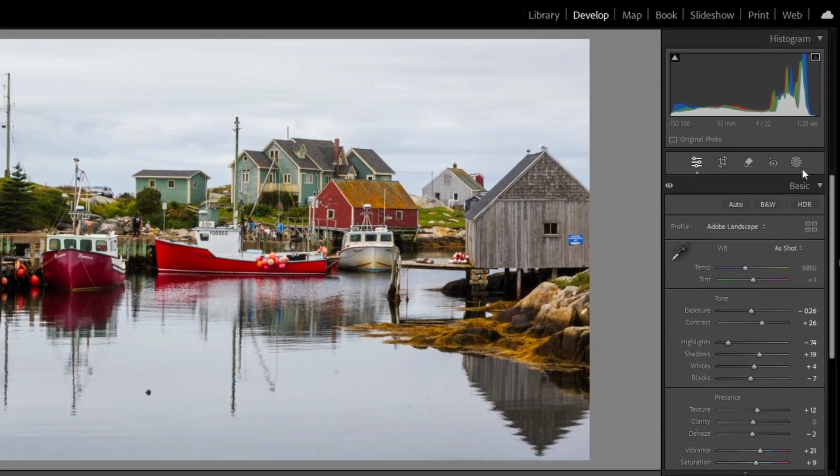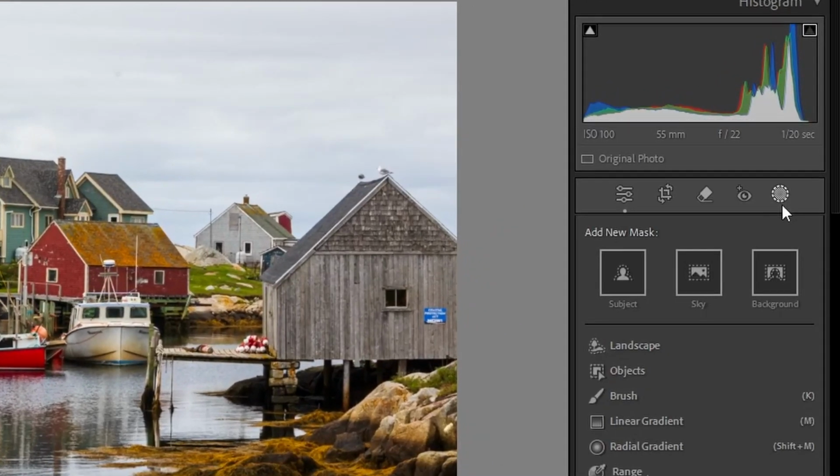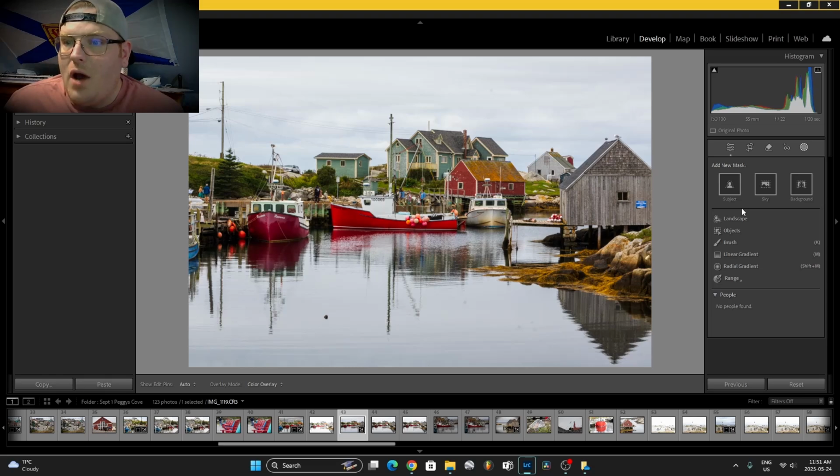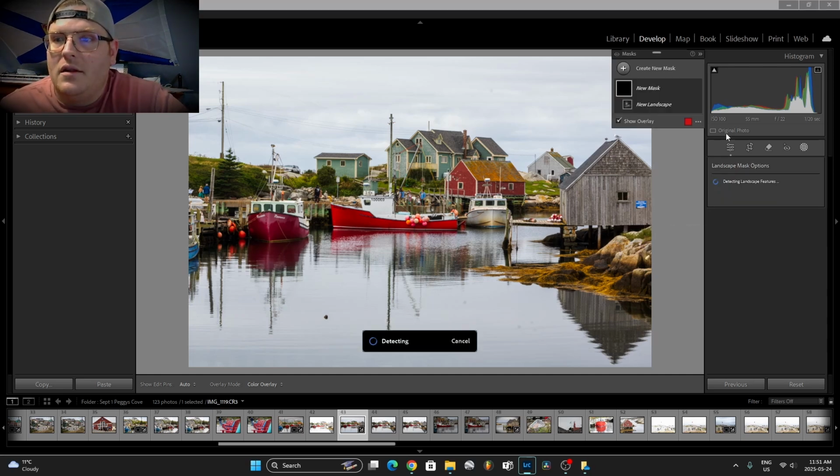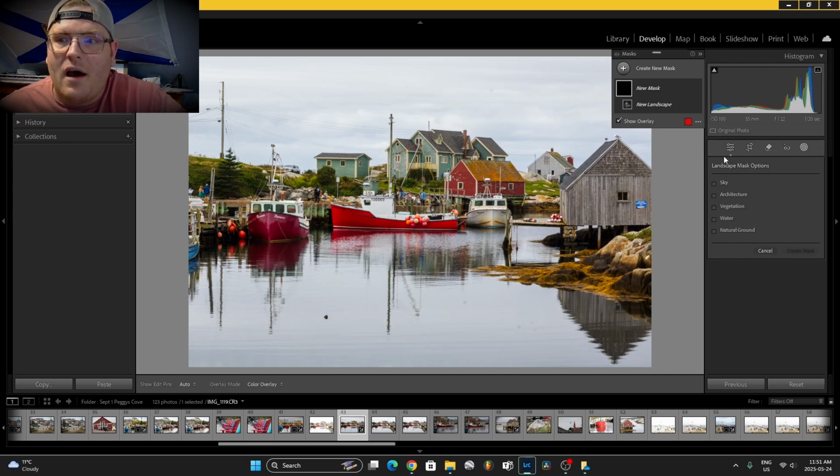Alright, now we're going to get into the piece de resistance, masks. So in the new updated version of Lightroom Classic, you have this option now, landscape. And this is powerful stuff, especially if you have an image with clear delineations between features. So let's click on landscape, and it brings up a list of all the features that it can find with AI in the image. As you can see, it isolated the sky, it isolated the architecture. I wish it would have got the boats, but it didn't. It isolates the vegetation, the water, and the natural ground.